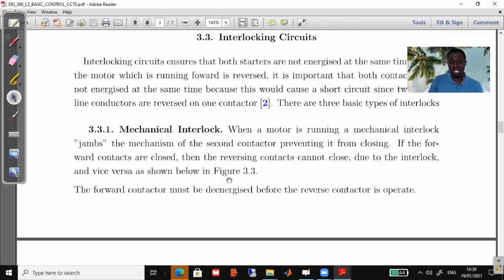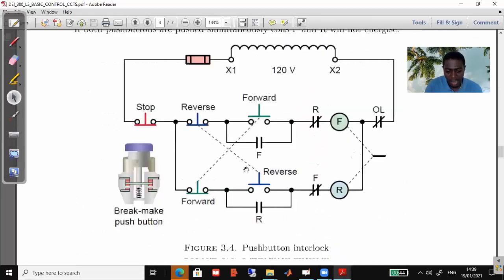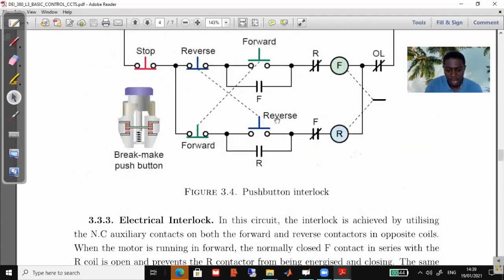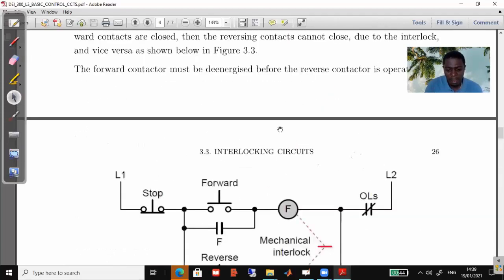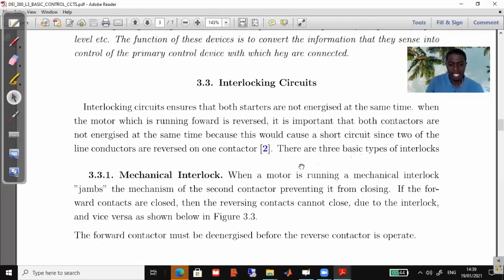Now, when we look at interlocking circuits, we've got 3 types. One is the mechanical interlocking circuit. 2 is the push button interlocking circuit. And 3 is what we call the electrical interlocking circuit. When we come to the mechanical interlocking circuit, like I said, these interlocking circuits are meant to protect the contactor, to ensure that the contactor, or various contactors, do not operate at the same time while the system is in operation.